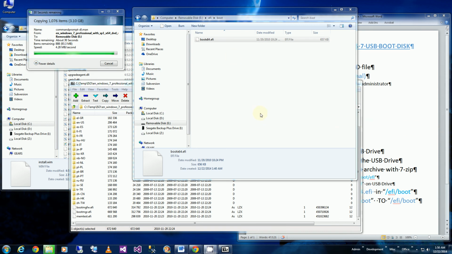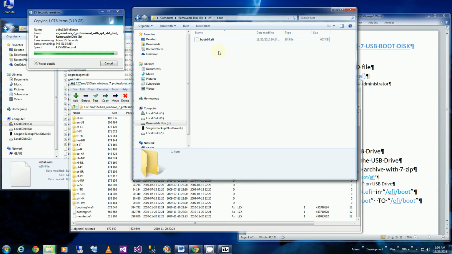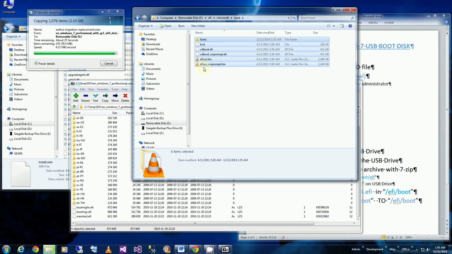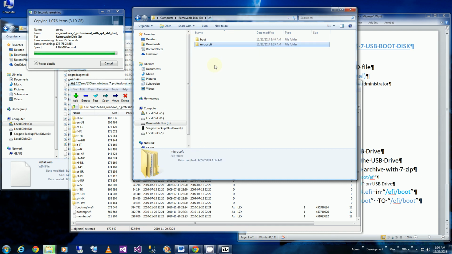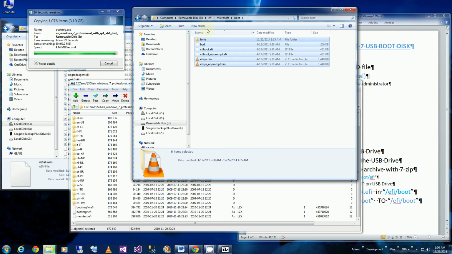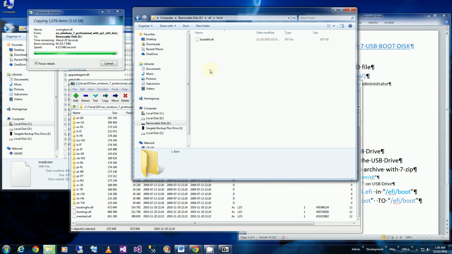So the files are almost done copying, and normally I'll wait until all of the files are copied, even before I create this bootx64 file. But it's close enough, so I will go to the EFI folder, go to Microsoft, and this is the final step. Go into the boot folder, copy everything here, go back into the EFI folder, go into the boot folder that is not under Microsoft. Remember, I copied all the files from here. Now I'm going to copy it to here.